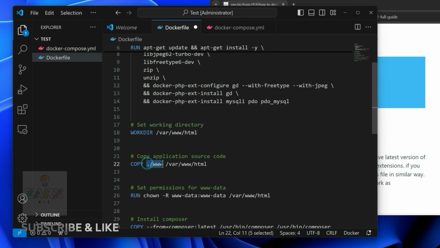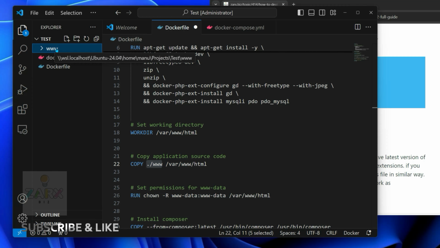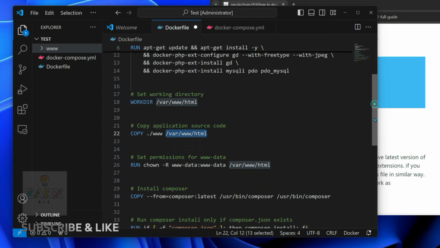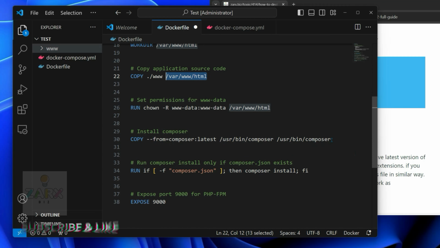We are putting everything from the current folder. We need a folder called www here, and any PHP code file put here will go in our working directory. All right, so that's how it is going to work. We are installing composer here, in case in your project you want to use composer. All you need to do is create a composer.json file, and it is going to install all the packages accordingly. Now we are exposing port 9000.